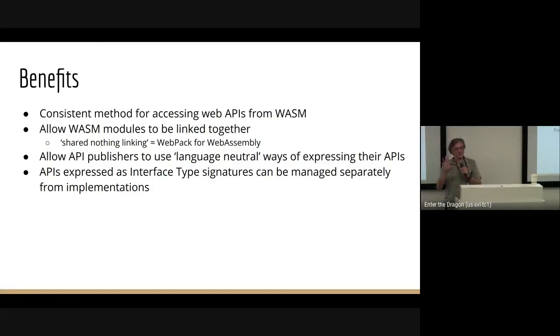So you've had a small taste. Let's see what the benefit of this is. Not in any special order, but we expect that if you use interface types, then you will get a more consistent way of accessing web APIs that is not so JavaScript centric. Also, this is one of the keystones for being able to link WebAssembly modules together in a way that honors the semantics.